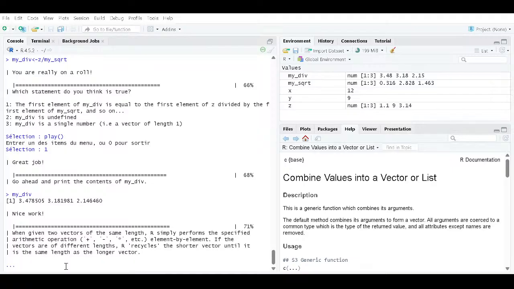When given two vectors of the same length, R simply performs the specified arithmetic operation element by element. If the vectors are of different length, R recycles the shorter vector until it has the same length as the longer vector. Oh, good to know.